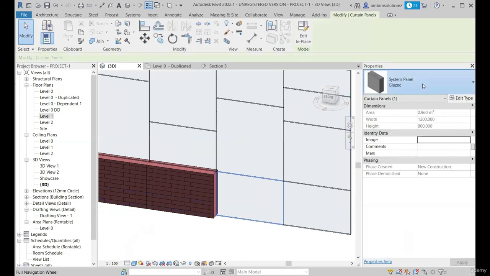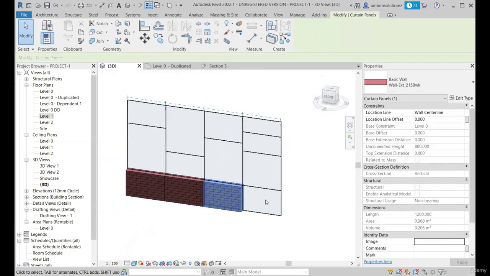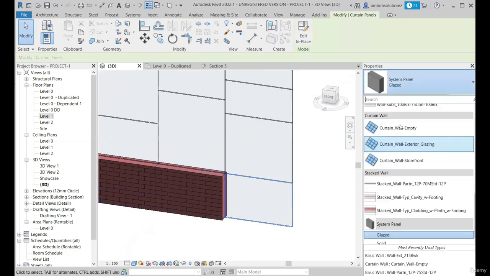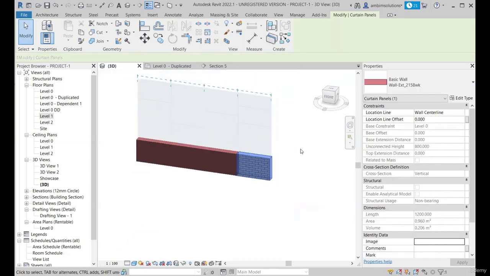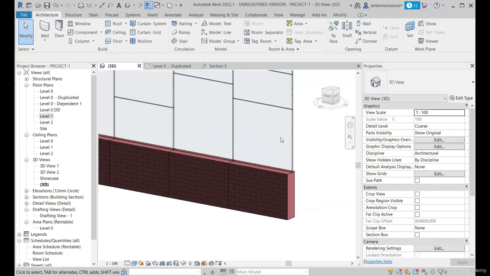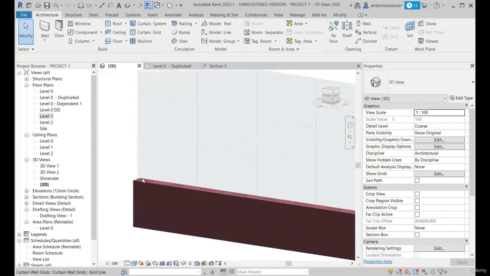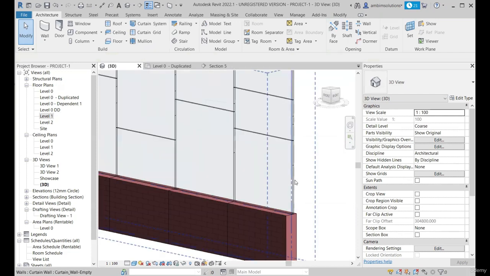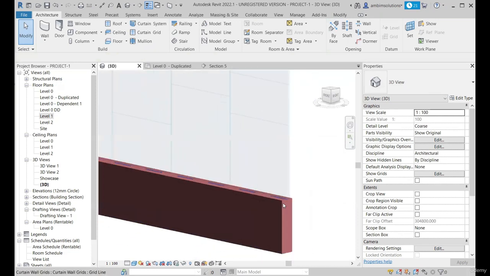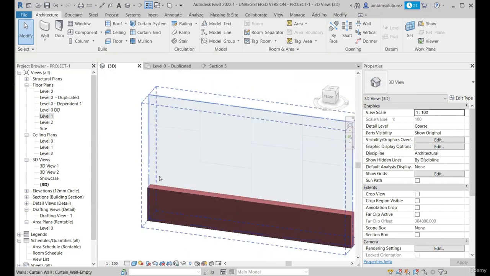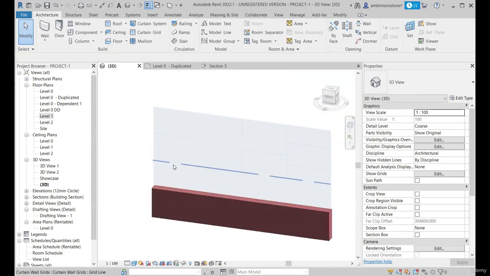This is the multifunctional use of a curtain wall. You can assign various kinds of wall types to the panels that are formed as a result of creating grids. So there is glass above the solid wall that we have changed now. There is glass above and a solid brick wall below. In this way, you can change the wall types or the panel types as per your need.